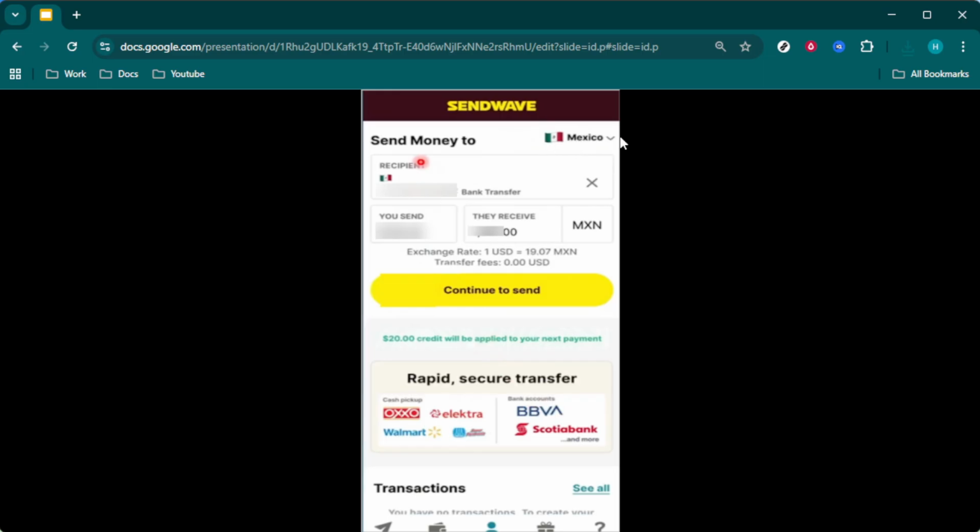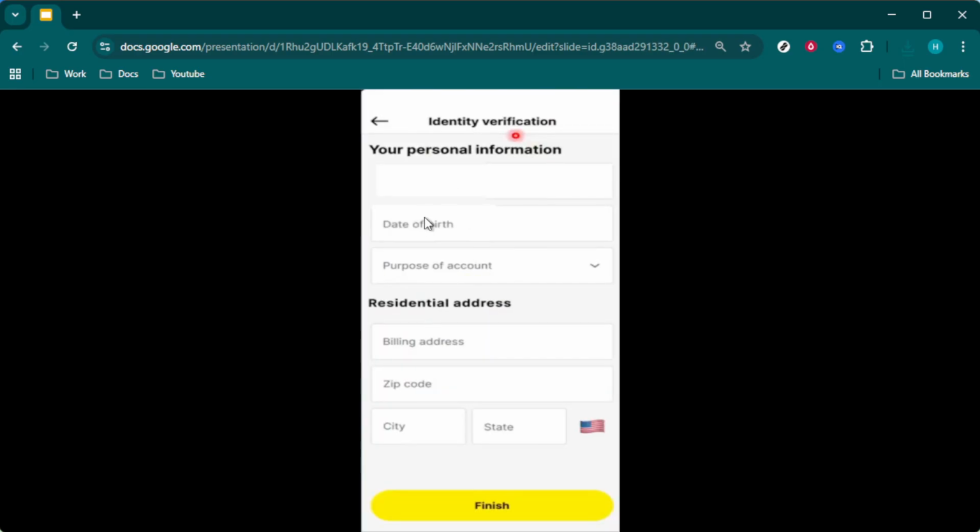Now that you've set your location, it's time to provide some personal information. Here you'll need to enter various details such as your full name and date of birth. Part of this step also involves stating the purpose of the account. You'll need to fill in your billing address, including the zip code, city, and state. Accuracy is crucial here, as these details are necessary to verify your identity and set up your account properly.